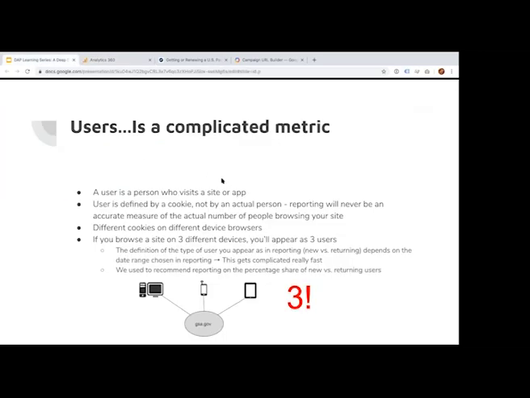So the long and short of it is that users is a complicated metric. So let's back up. What is a user? A user is a person who visits a site or app. Now, a user is defined by a cookie in your browser. So this is not actually a person, right? So reporting is never going to be an accurate measure of the actual number of people browsing your site because a user is defined by a cookie.